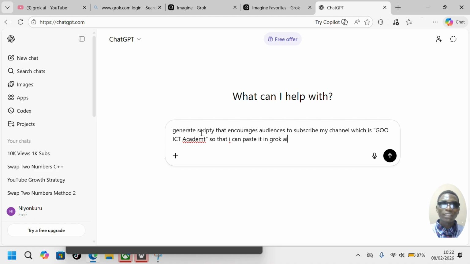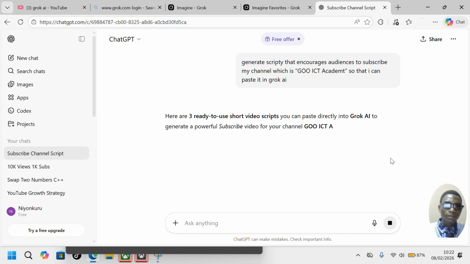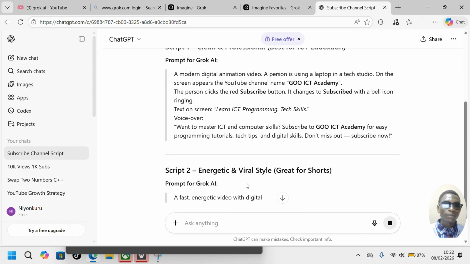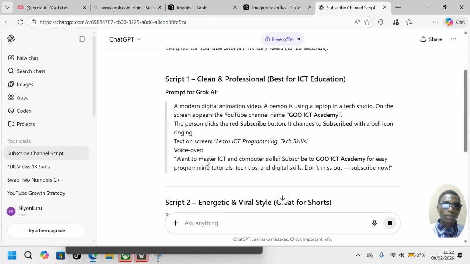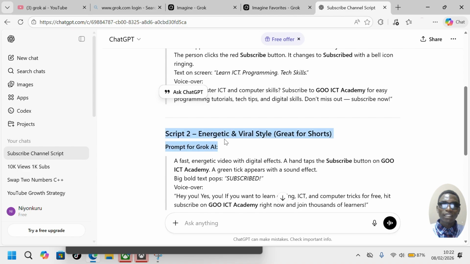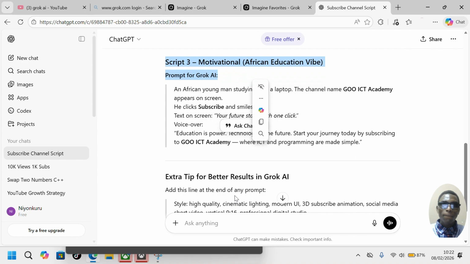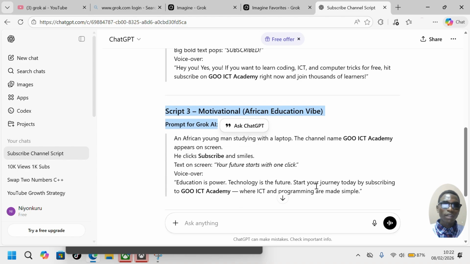What you do is just send this request to ChatGPT, then ChatGPT creates your script here, right? You see there are different scripts. This is option number 1. You can use this. You can also use this one. ChatGPT tries to create more than one script, so you can just select one you want, right? For example, let us select this one.